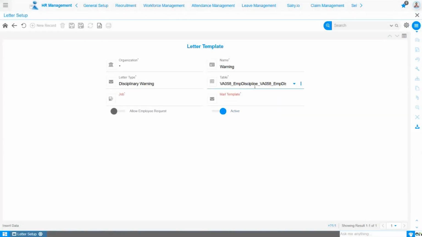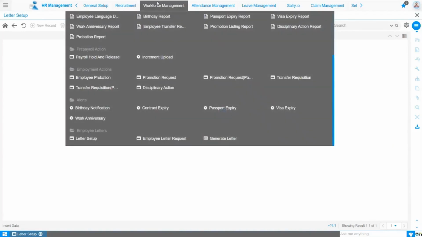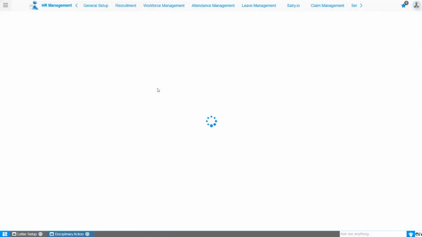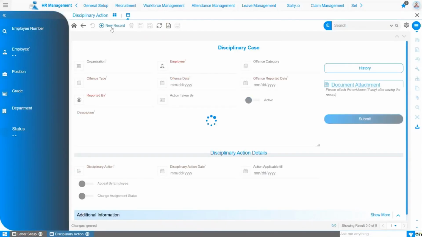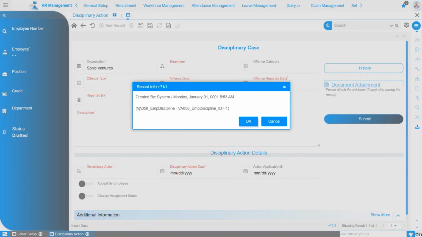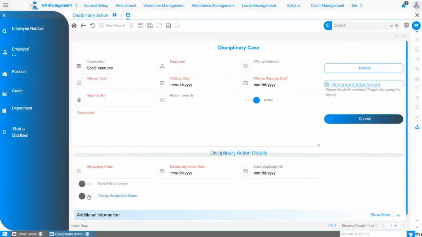Now, let's see where the table name comes from. You will navigate to Workforce Management and open Disciplinary Action. You will go to the screen, click New Record, and then click on Record Info. Here, you will see the table name. This is the same name you will select in the table field during letter setup. Now we will return to the letter setup screen.